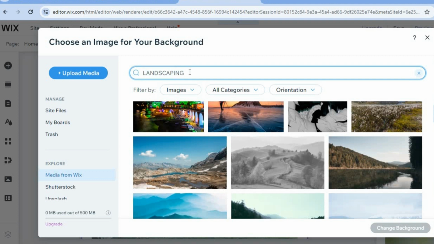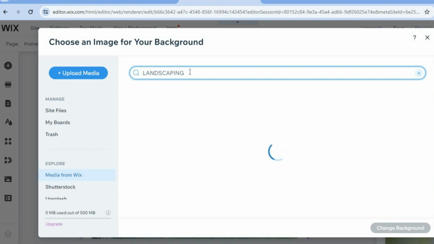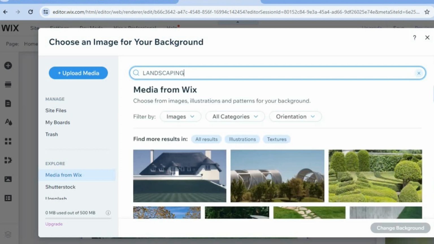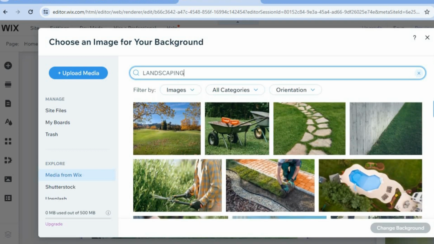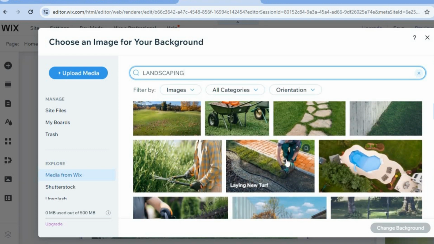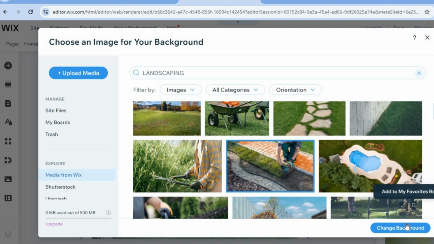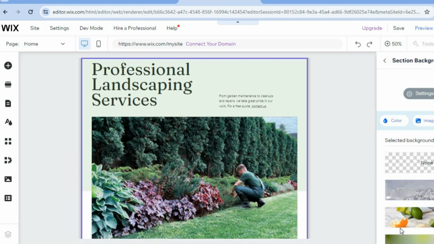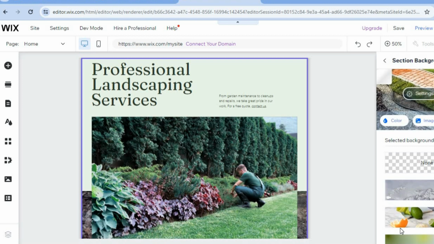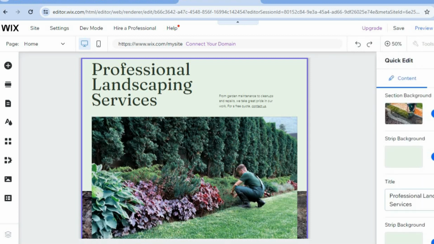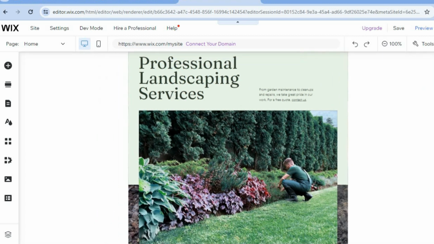After typing in landscaping, you can see the different images that they recommend right here. So let's say, for example, I would like to use this one. I could simply tap on it, then select change background. After you have selected change background, you can see that the image background has now changed, as you can see right here. And if you would like to change this image, you can also do that, as you can see right there. Once you're finished, you'll simply tap on the X. From there, you can continue scrolling down and making changes.